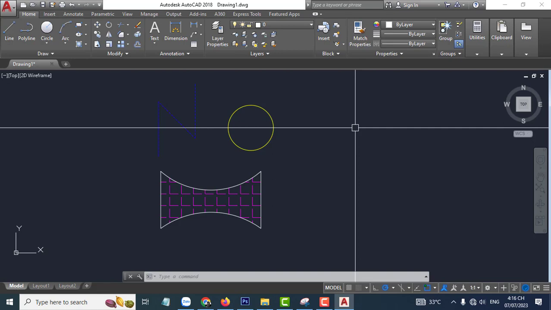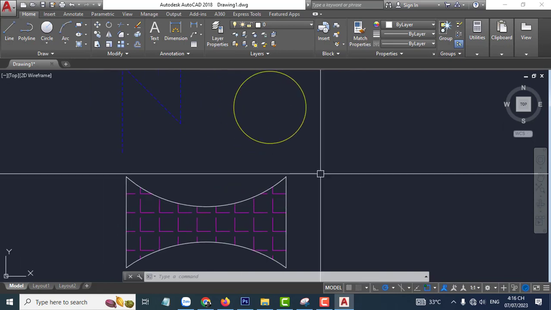Today I will show you how to create a new object with properties similar to an existing object in AutoCAD drawing. Okay, so let's go.